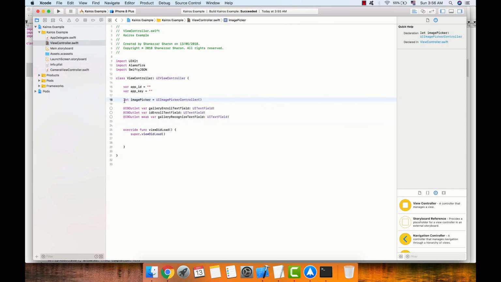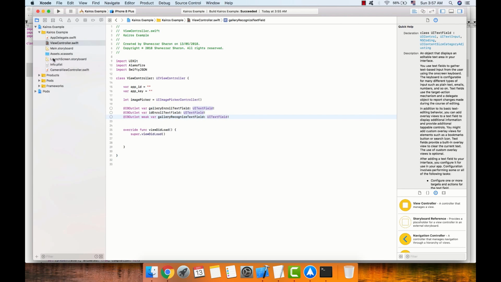Okay, now in this line I have declared an image picker because I have to select a picture in order to enroll and then recognize myself. Actually, what I'm doing is I'm just saving my data with my name in the database of Kairos, and it will help me retrieve an identity and recognize myself. And then I have made three outlets: gallery enroll text field, ID enroll text field, and gallery recognize text field, and now I'll be connecting them.